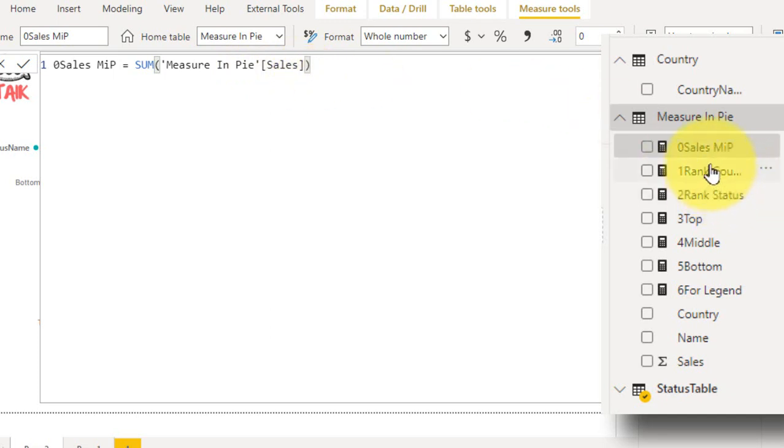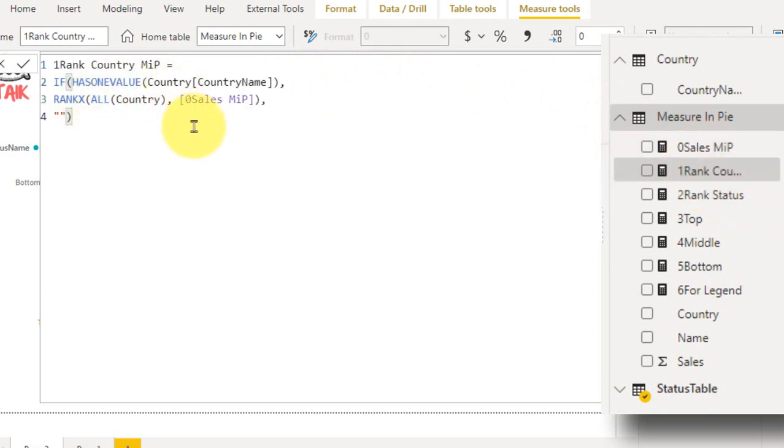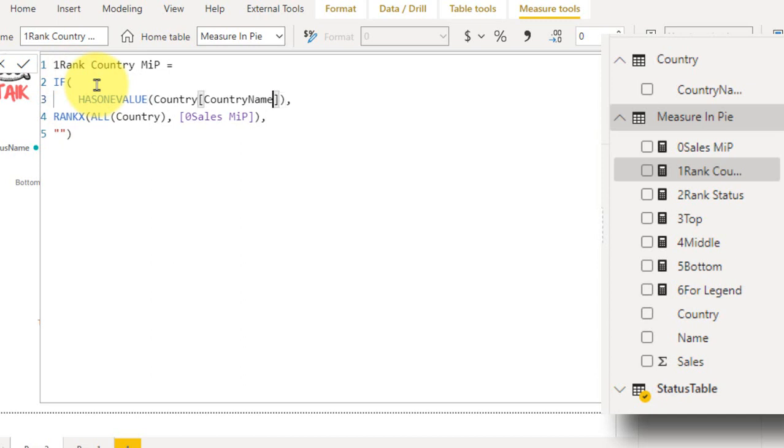And the next measure I have added here is rank country in MIP. Here the function I have used is IF with HASONEVALUE. If there is a value available in the country name column in the country table, which has a relationship with the measure table, then let's start with the RANKX calculation: RANKX of ALL country and then the sum of sales, or else it returns a null value.